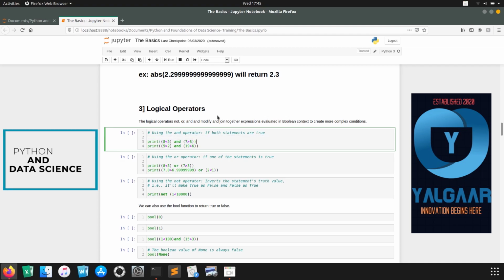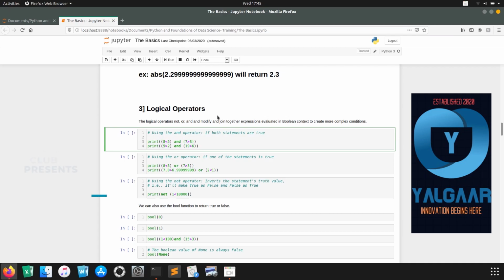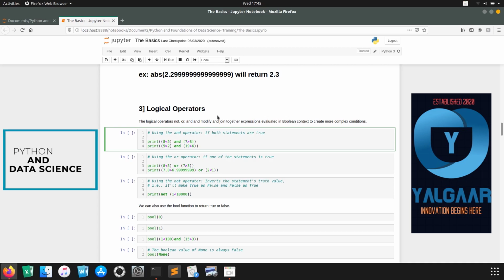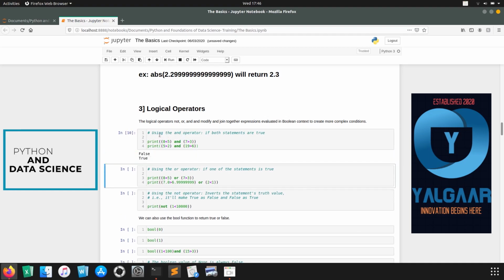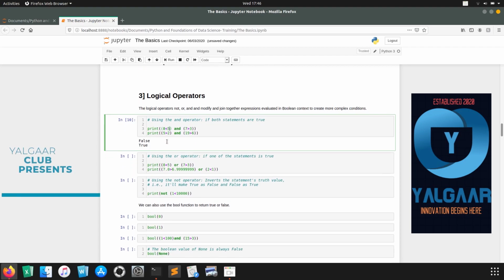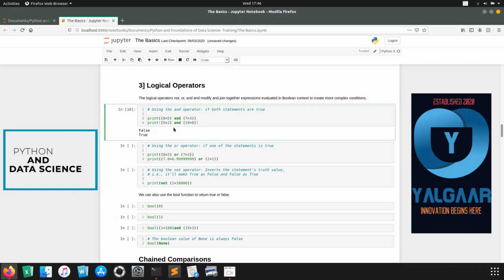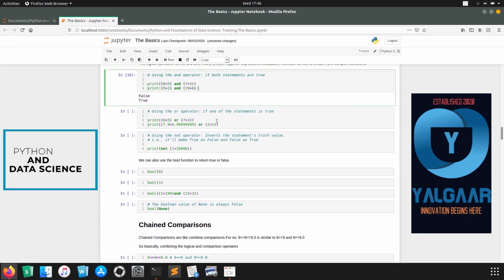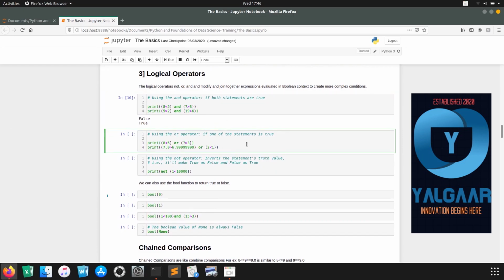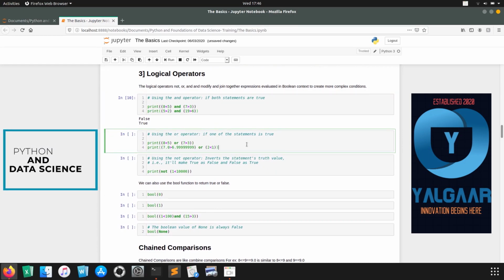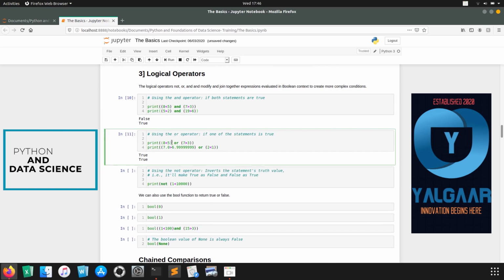For example, over here 8 is smaller than 5, 7 is greater than 3, and you can combine the Boolean values of these in the form of the AND operation, logical ANDing, right? 8 is smaller than 5, which is false, and thus you get false, while here both statements are true, right? Now the next operator is the ORing operator.